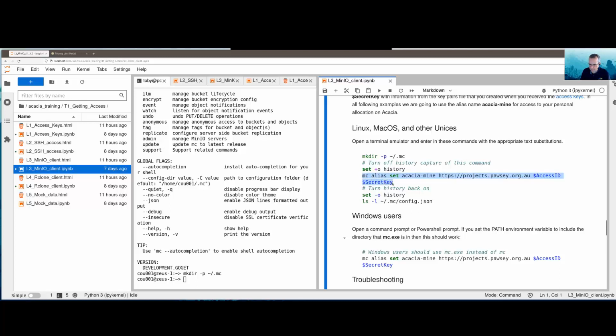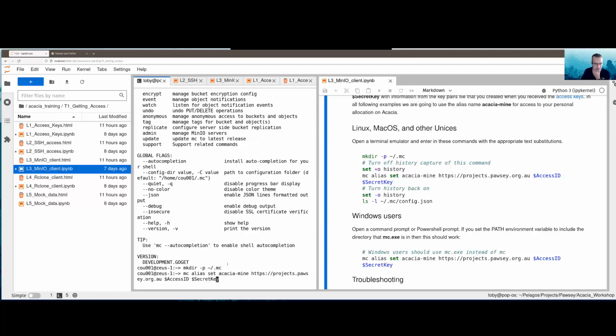So the next step is to copy paste this command here. But what we're going to do is replace $access ID. So we're going to replace that access ID and that $secret key with the access ID and secret key that was emailed to you.